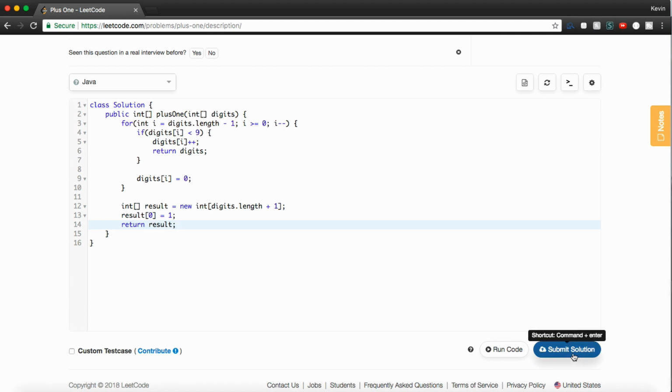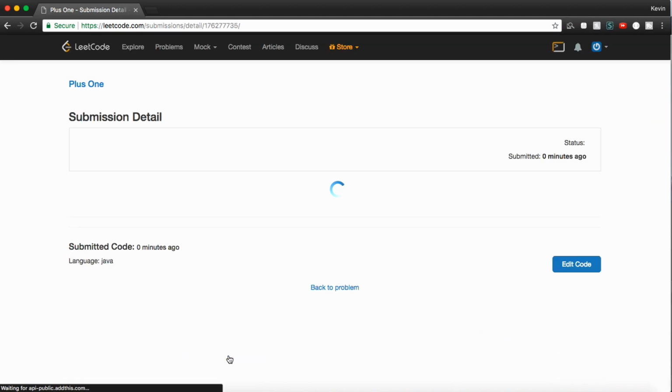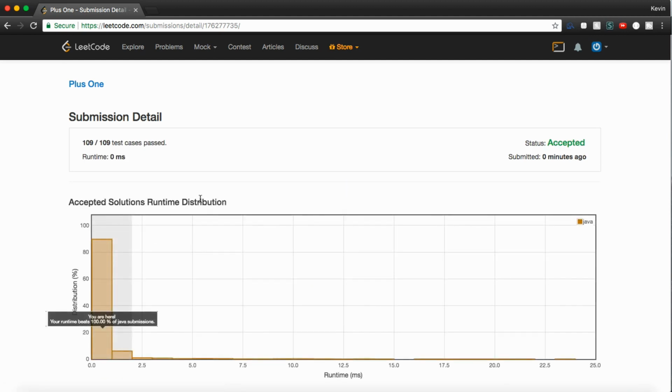So let's see if this works. Awesome, it does. So let's check out the details. And it tells us we passed 109 out of 109 test cases and that we're in the 100th percentile in terms of runtime. So this is how to solve the LeetCode interview question Plus One in Java.